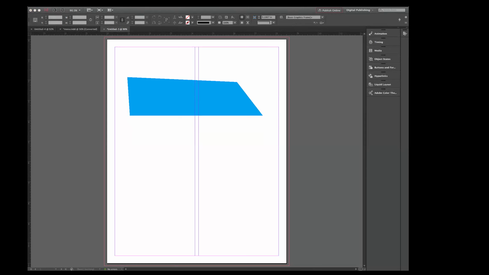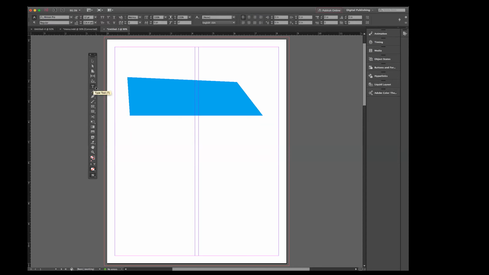This one's the, let's see, I don't think we need to know the page tool. I think we're going to skip that. We're also going to skip the gap tool and the content collector tool, but we will talk about the type tool. So if you click T on your keyboard or grab the type tool, I want you to experiment with this.